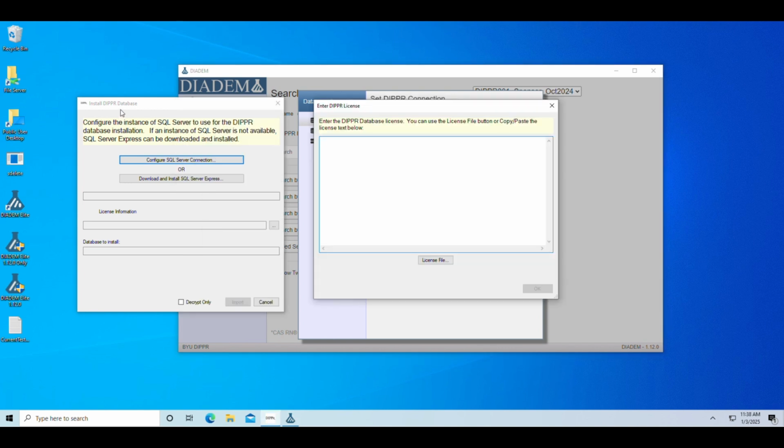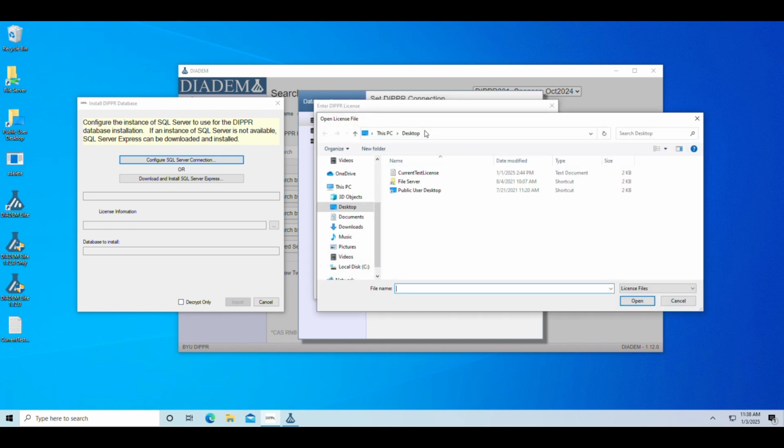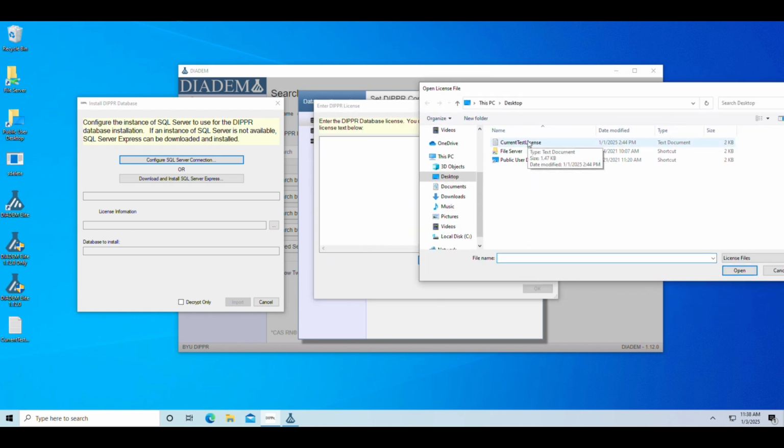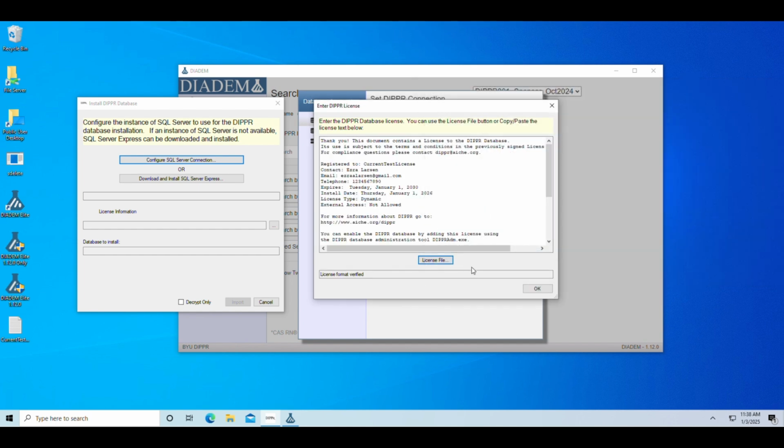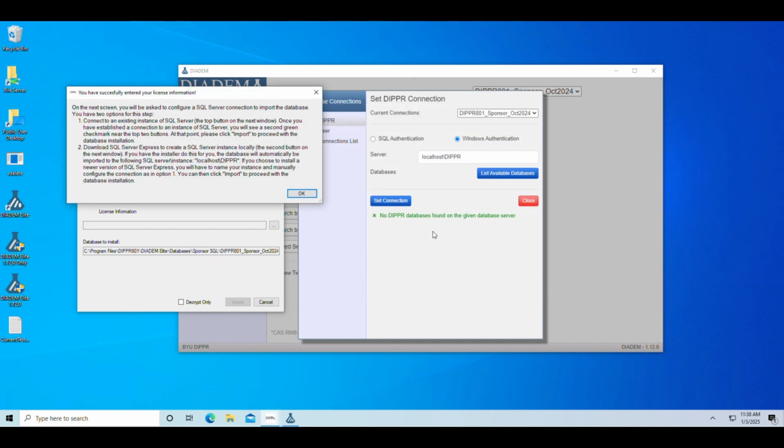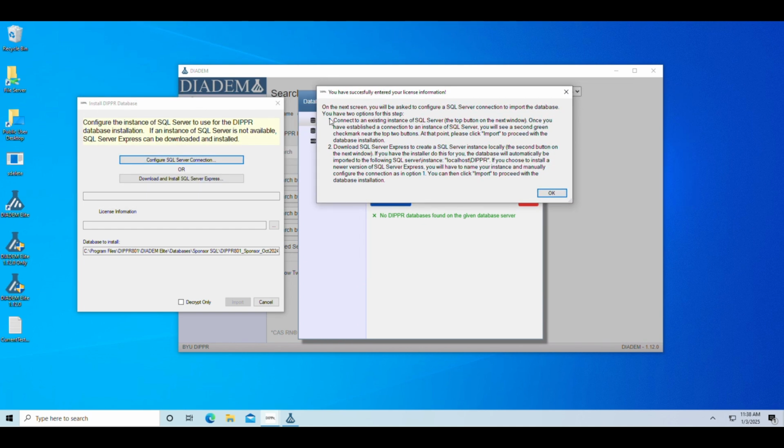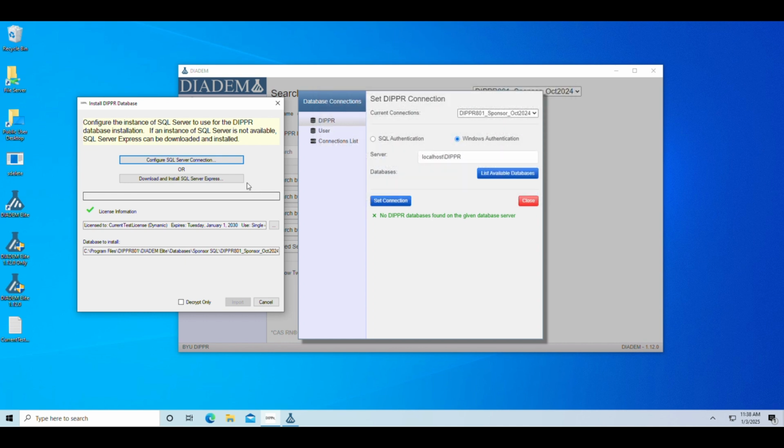To do so, we'll return to the installer, and we will enter our license file through this window. We will click here. We will open our license from the desktop. Click OK. Now we see some dialog telling us how to go about installing the database. We will be doing option 1 right now and connecting to an existing instance of SQL Server. So now we click Configure SQL Server Connection.